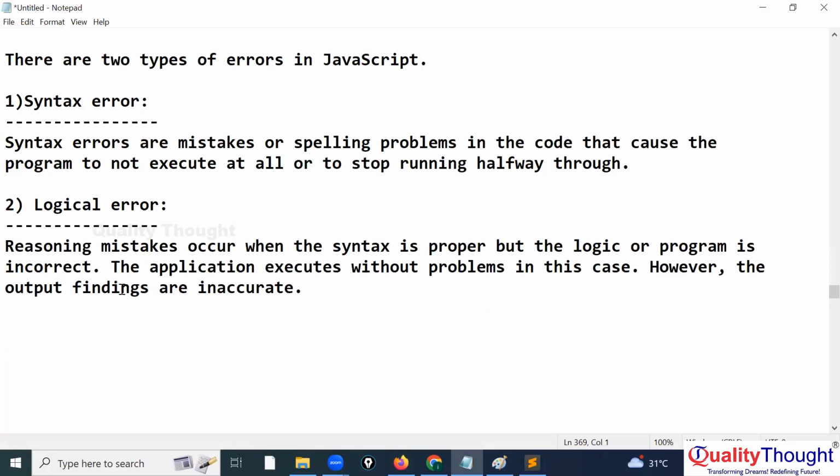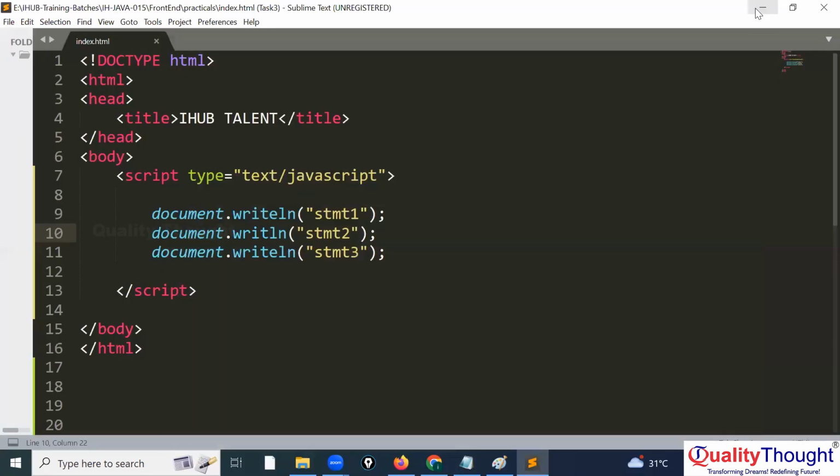I hope people understood what a syntax error is. Next, what do we have? Logical error. This mistake occurs when the syntax is proper, but the logic of the program is incorrect. The application executes without problem, however, the output findings are inaccurate. Sir, I didn't understand, sir.